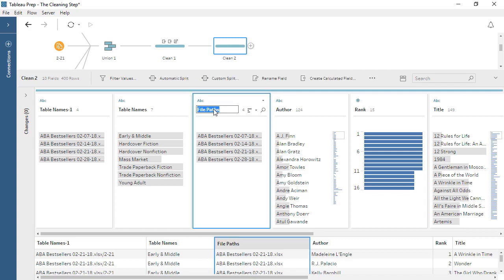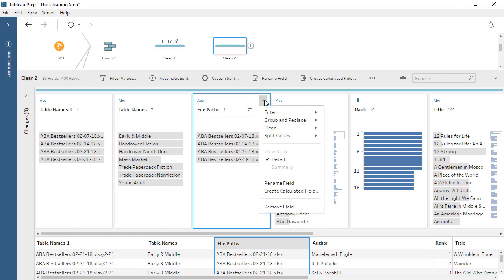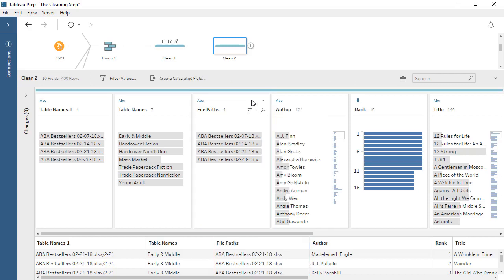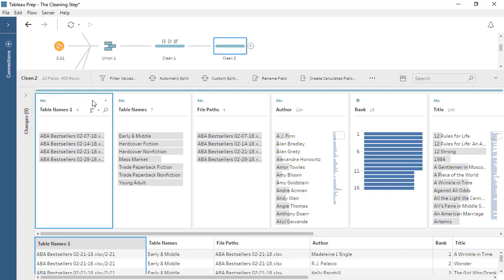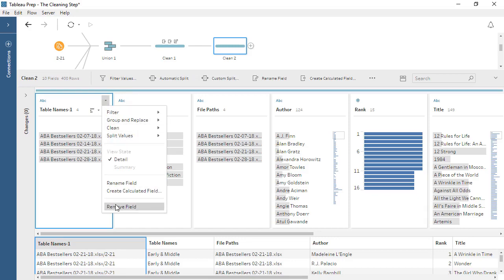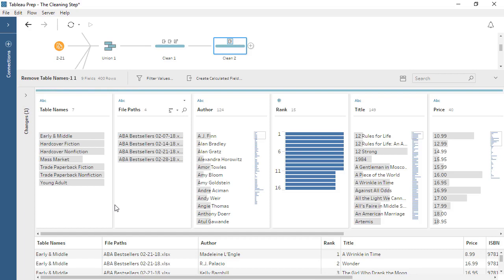We can rename fields or change their data type by interacting directly on a card. If we open a card's menu, we see many other options. Let's go through brief examples of each of these. First, this table names one field is an artifact of the union. We don't need it. Simply select the card and go to the menu, choosing Remove Field. Next, we'll rename a field. Here, Table Names is actually the bestseller list, so we'll double-click on the name and enter List instead.